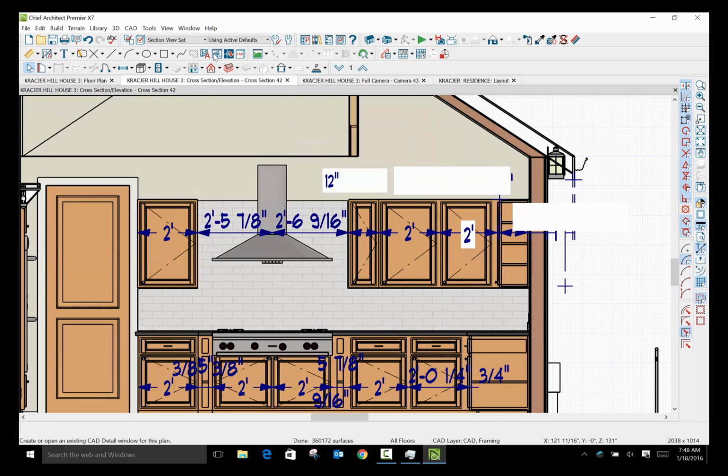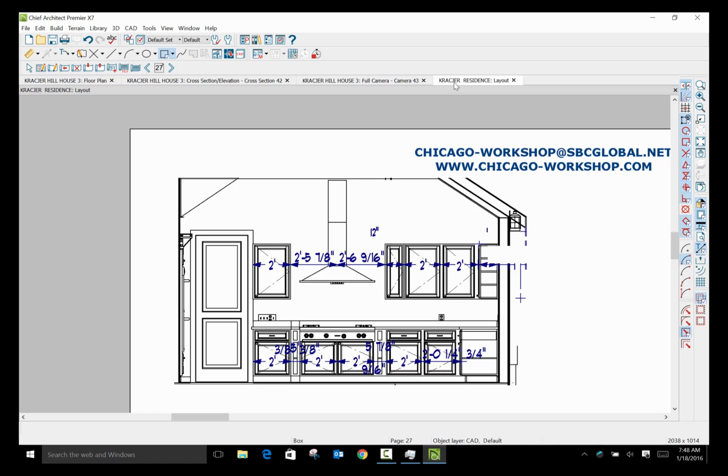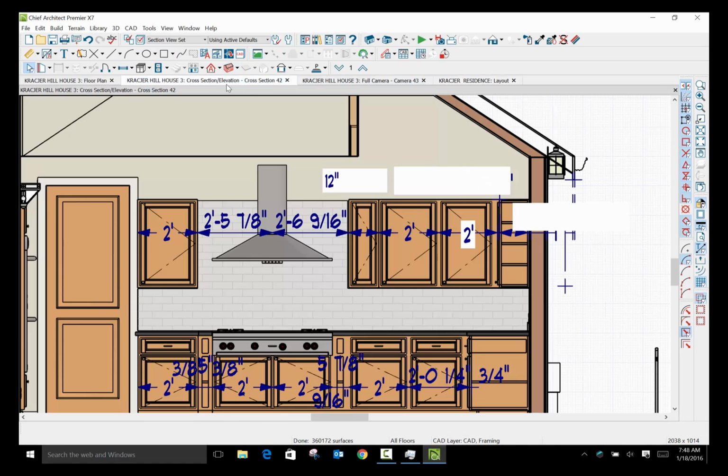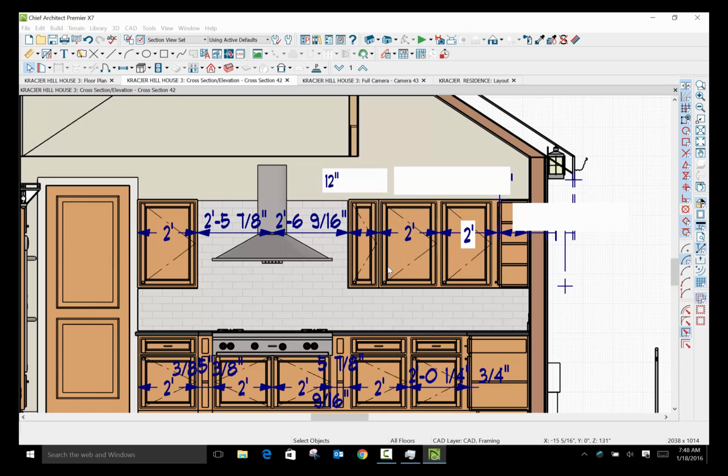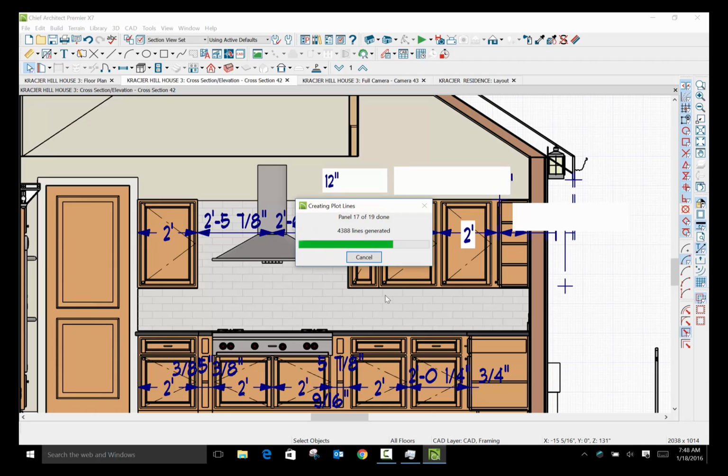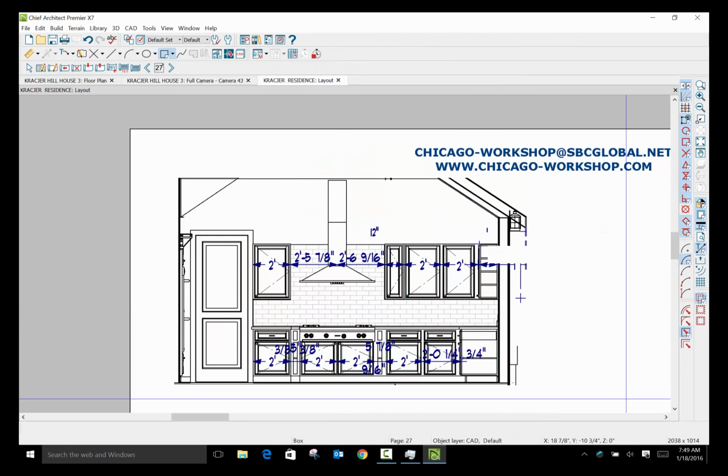So when we go back to our layout, let's see if it shows up. In order for it to show up in the layout, we're going to have to refresh it. We're going to close this layout sheet because I don't want to do it anymore. When we close it, it'll say update the layout sheet. Yes. Save it, please. It's updating the layout sheet, generating all this subway tile stuff, and there it is. Okay, we got our subway, we got that.